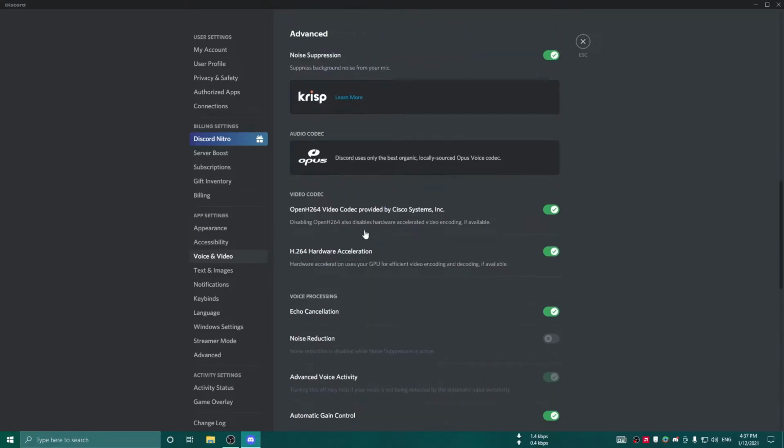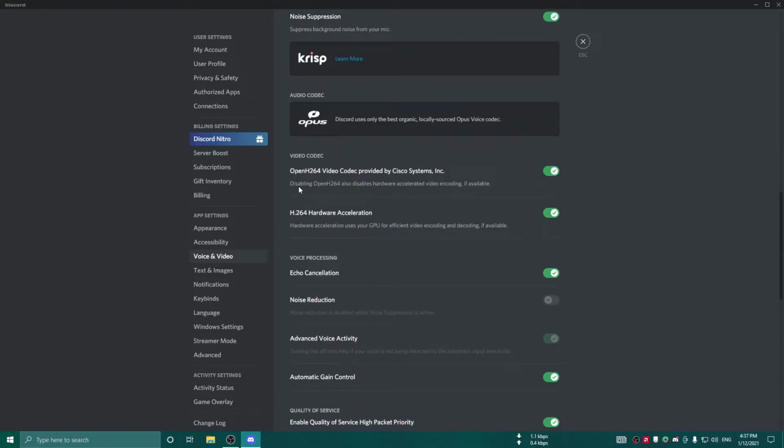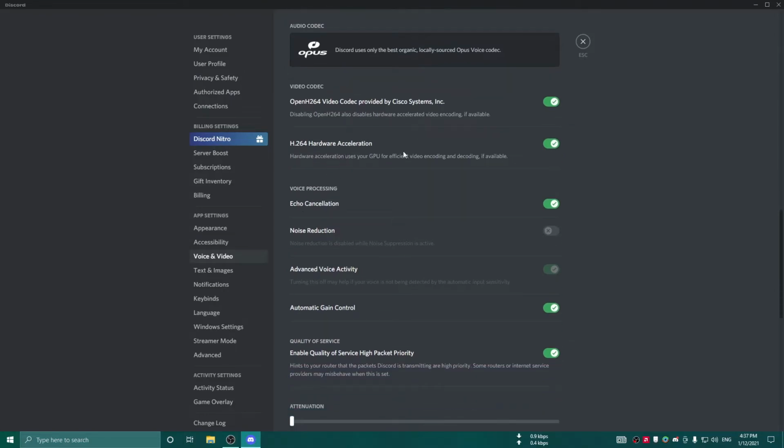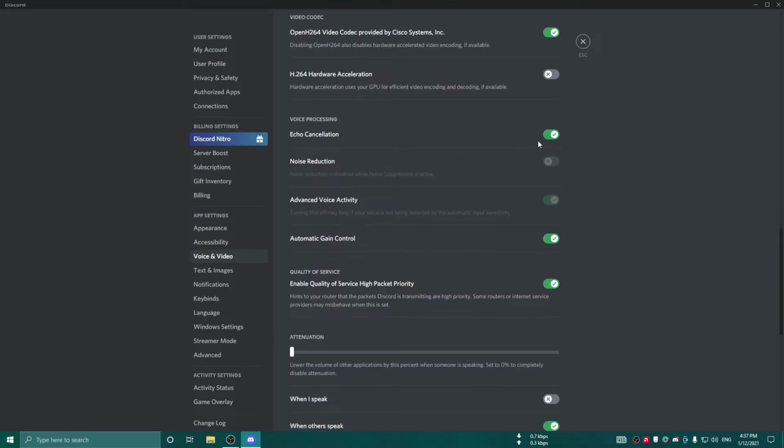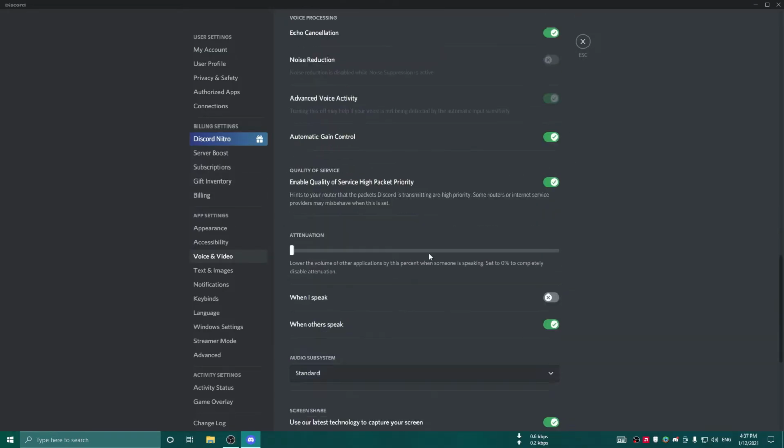Noise suppression on, open H.264 video codec on, hardware acceleration you can turn off, echo cancellation you can turn on.